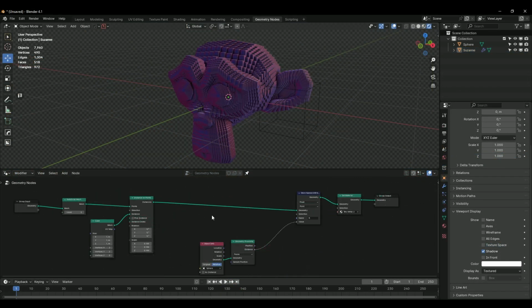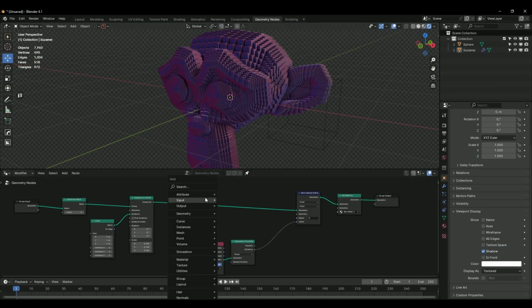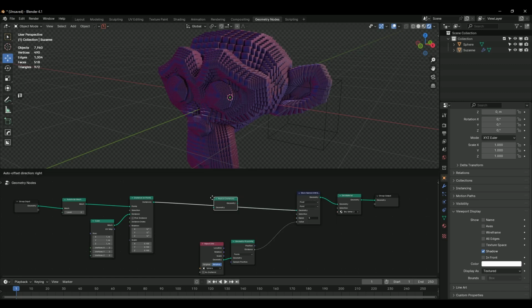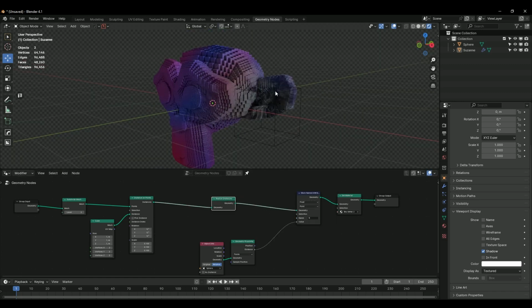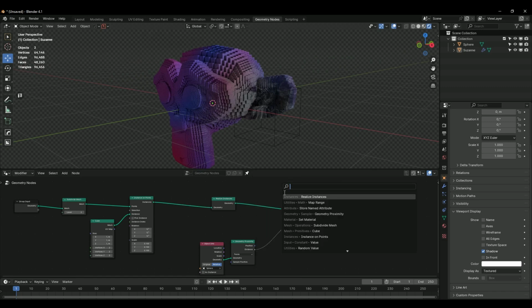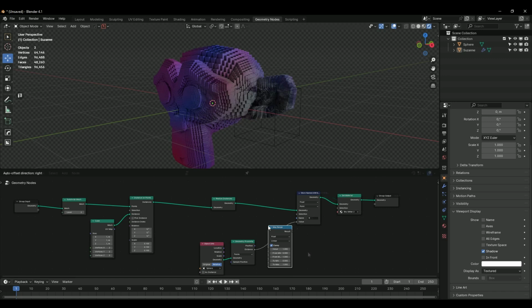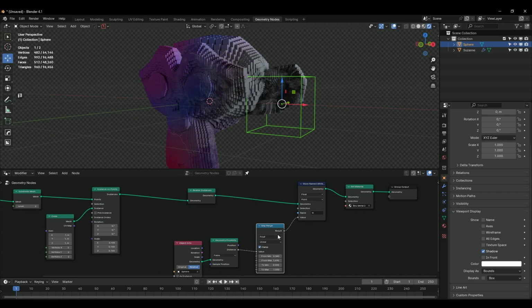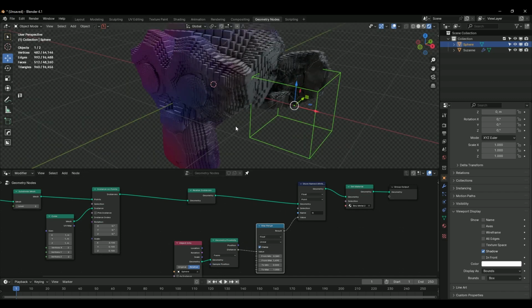Back in the geometry nodes here, let's add in realize instances. Add it here, and you already see some changes on the ear over here. Let's add in a map range to control how much it should reveal. 1, maybe 10 here, 1 and 10 here. Here with this map range node, you just need to play with the values.